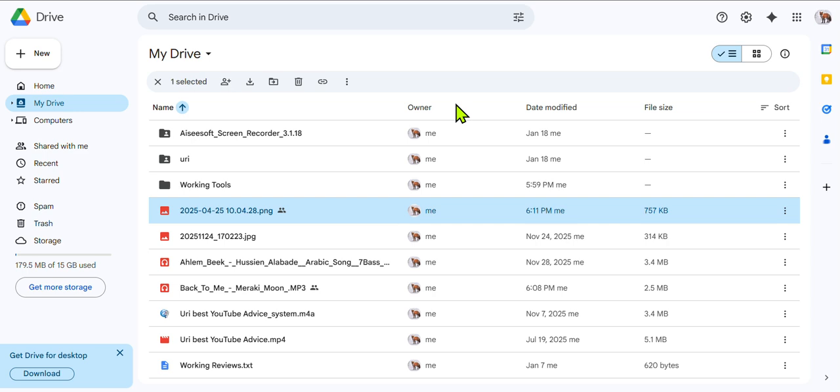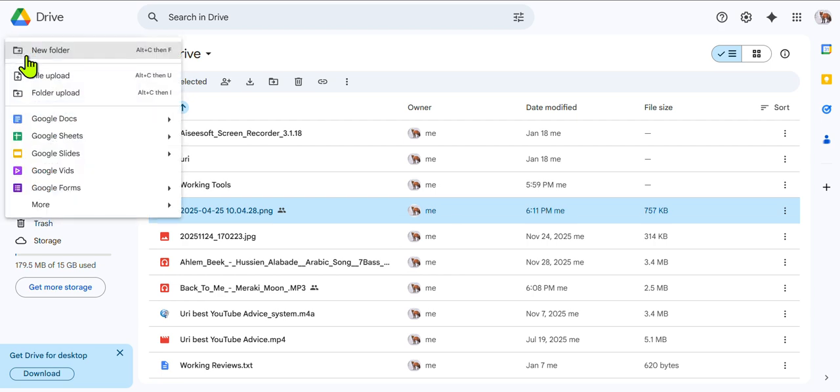So if you want to upload a folder with all the files inside the folder into your Google Drive, let me show you step by step how to upload a full folder to Google Drive. First up, after you open Google Drive like this one, the first thing you should do is click on this New button and then go to Upload folder.